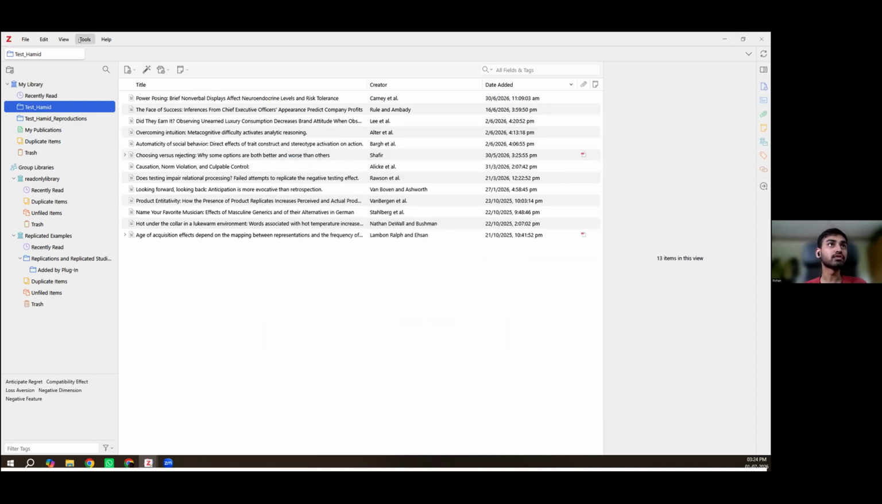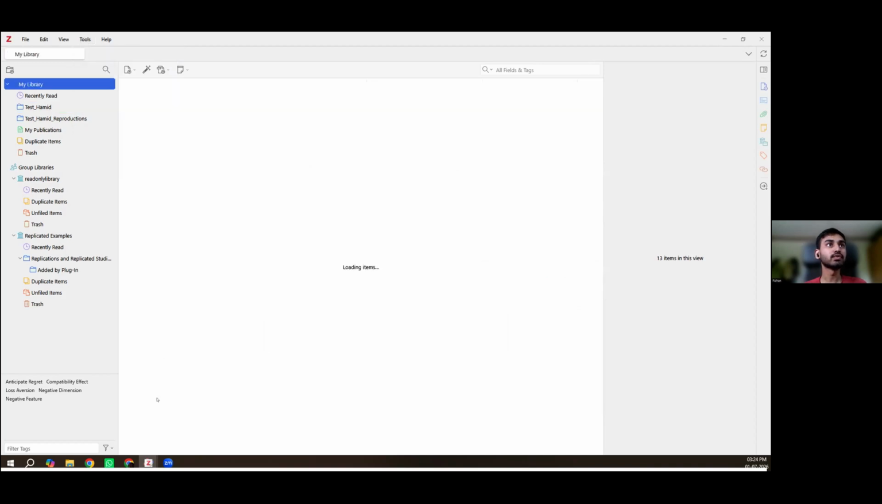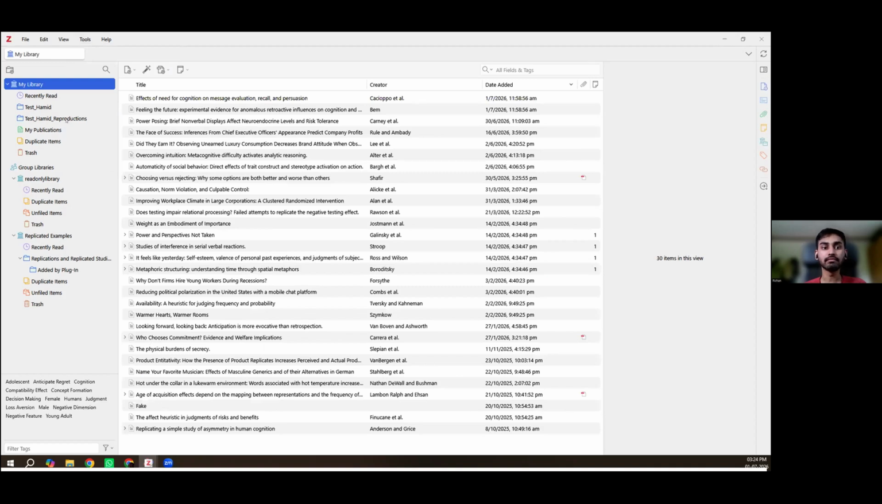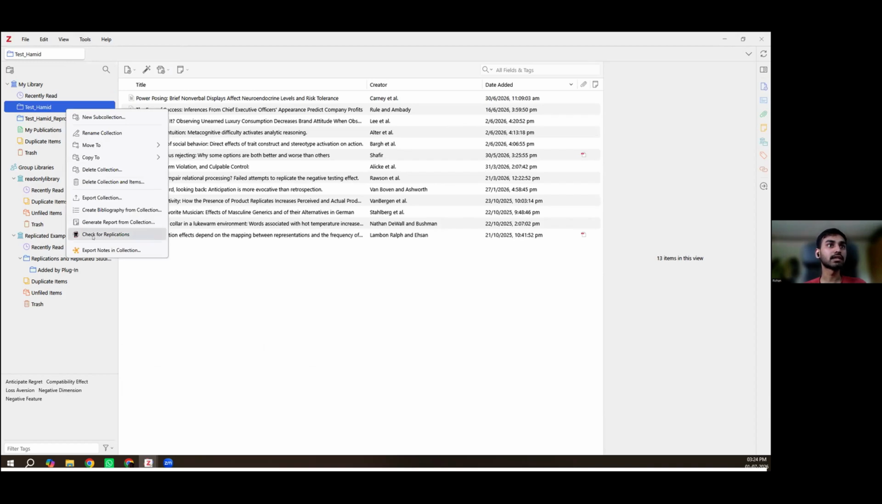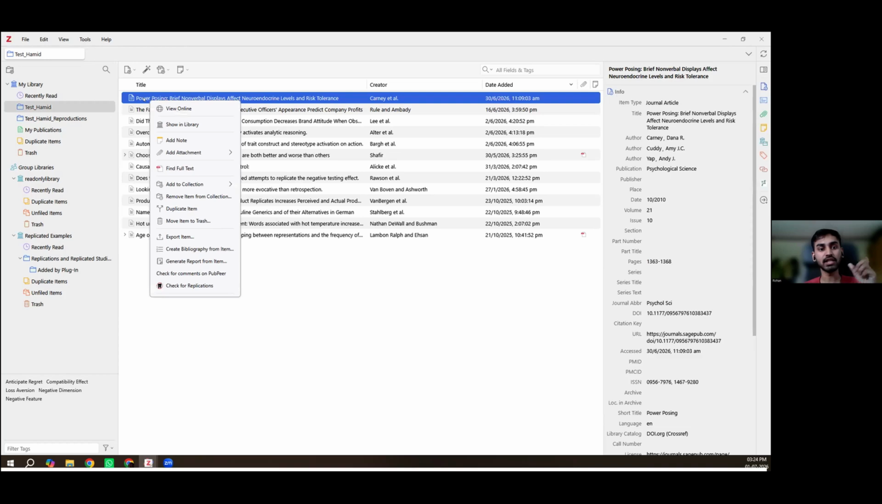I'll show you. If you still want to go ahead and check your entire library, you just need to go to tools, and there you can find the check current library button, which would then scan your entire library and you would get your replications. You can also right click on any collection and see check for replications. Same with each article, you would get that button to check for replications.